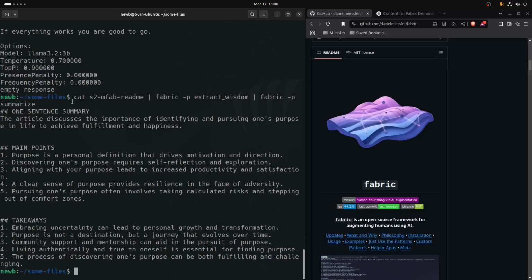So it took the section 2 of the mfab readme, and we extracted some wisdom out of it, and then the results of that were sent to the summarize pattern, which is accurately a one-sentence summary, a couple main points, and a couple takeaways. That's the format of that summarize pattern. The extract wisdom pattern obviously would be a lot more content, you know what I mean? So that's just showing you how to stitch.